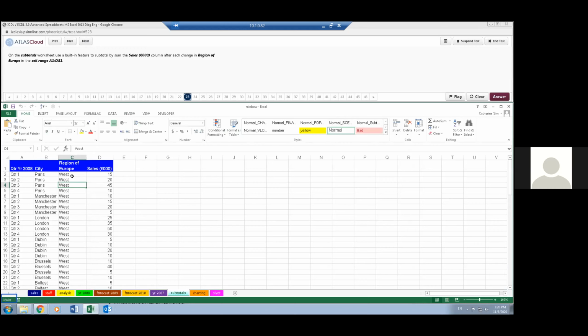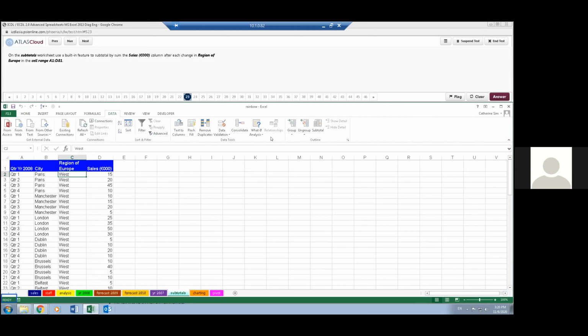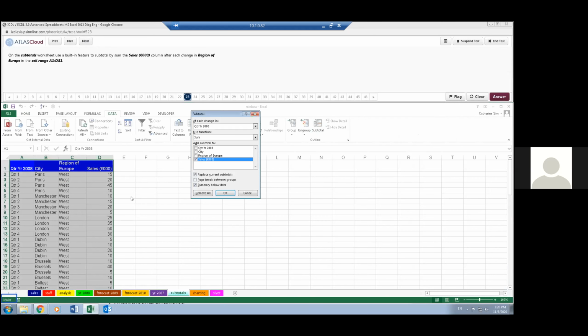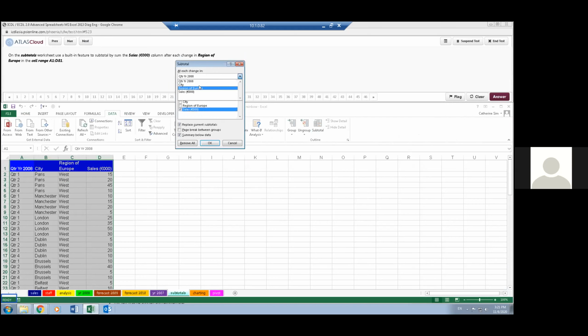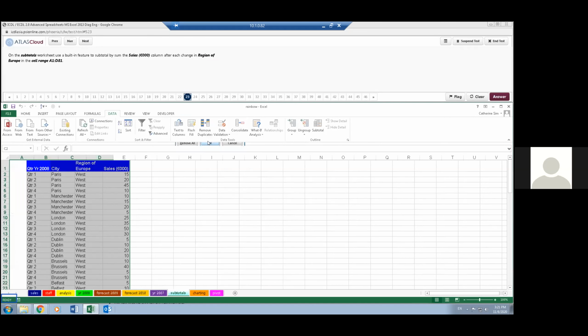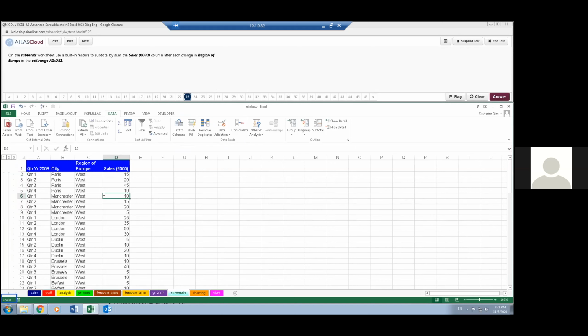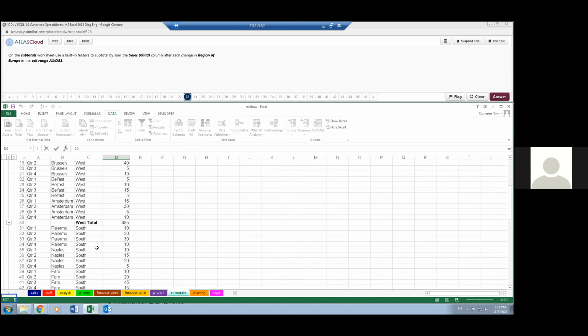Let's say I go to the Data tab, go to Subtotal. You see, they will pick up the entire table. So what is the change? Each change of region. So click here, change to region of Europe. And what do they want to find out? Sum. So sum is correct. By what? Sales. So click OK now. Then you have created the subtotal. Okay, done.